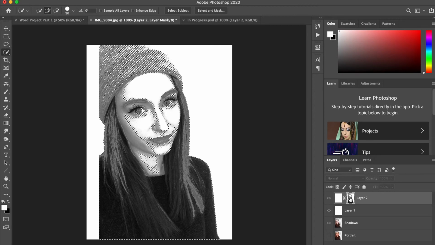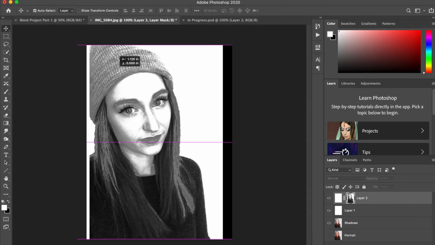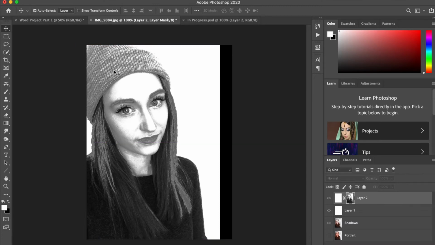Now at this point we're going to deselect, Command D as in dog or Control D if you're on the PC. And if you're looking at mine, you can see that it shifted a little bit. So I'm going to grab the Move tool and just shift my image over a bit. You may or may not need to do that. If yours is fine, don't worry about it.